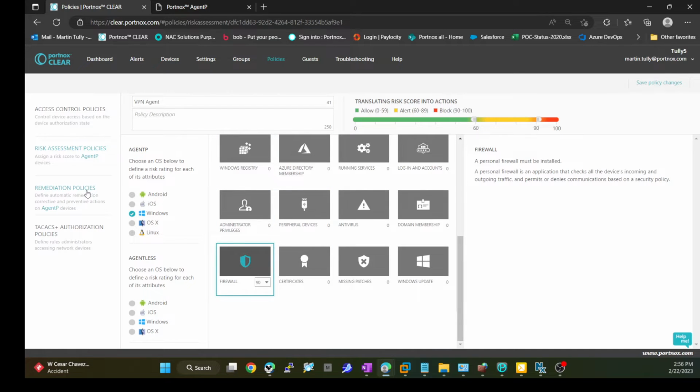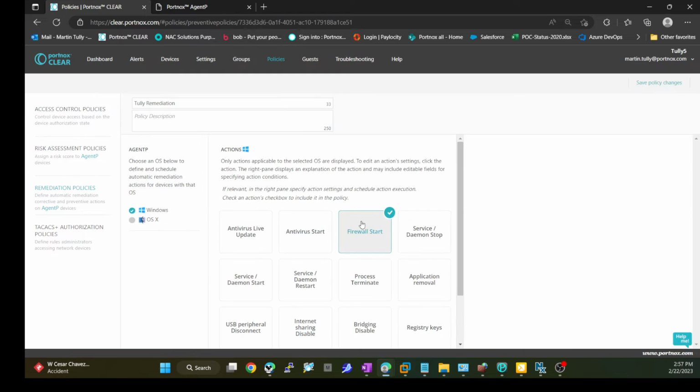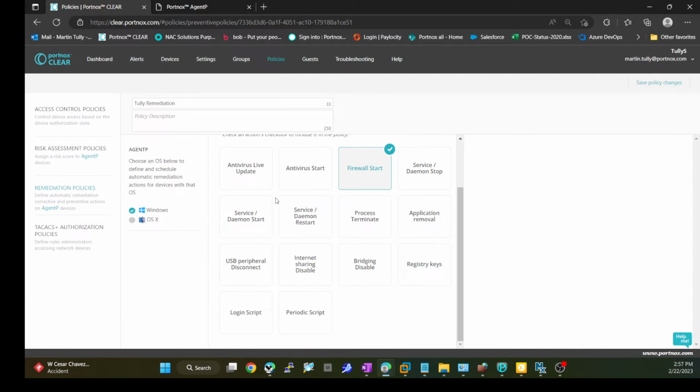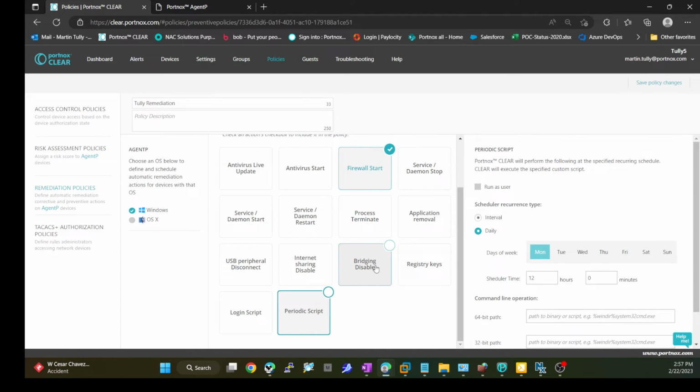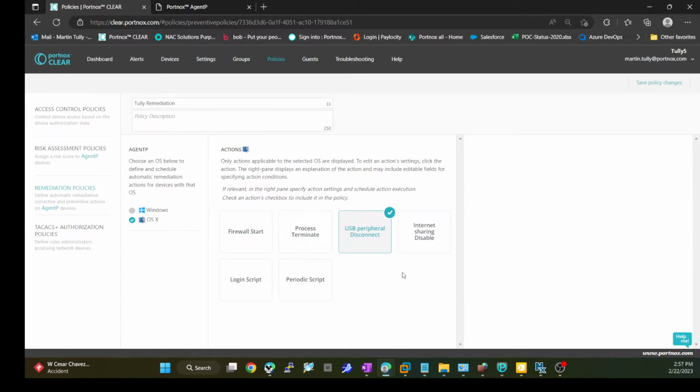So the agent also has the ability to do remediation. If I take a look at the remediation for Windows, you can see it can do quite a few things. One of the ones that we're doing here is a firewall start. So when the firewall stops, the agent will be able to restart that firewall. Same thing for antivirus and antivirus updates. You can disable bridging. You can run a login script or periodic scripts. So different things that you can do. For Mac, you can do these specific things.